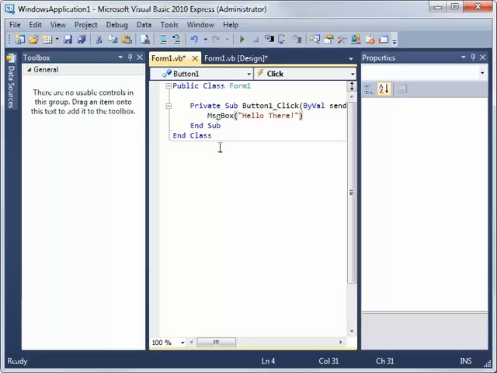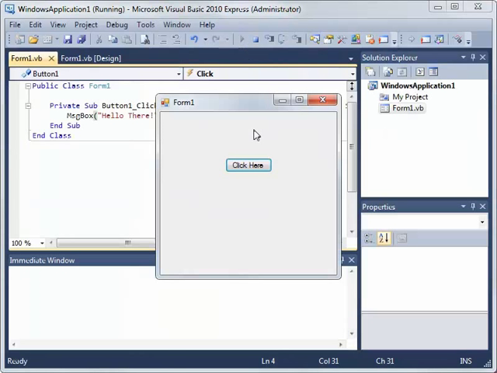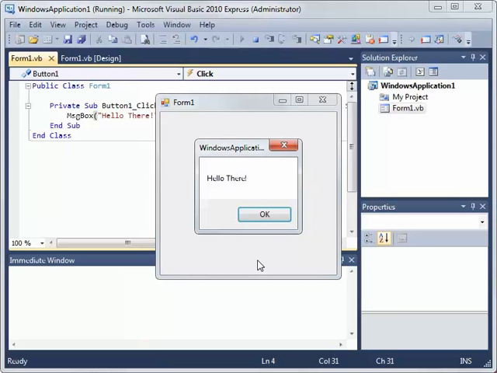Now to run my program, it's as easy as finding the play button and clicking on it. And here is my program. If I click on the button, it says "Hello there." So that's how easy it can be to create a program in Visual Basic.